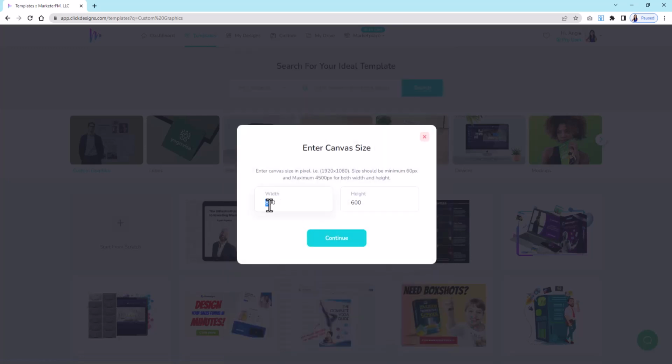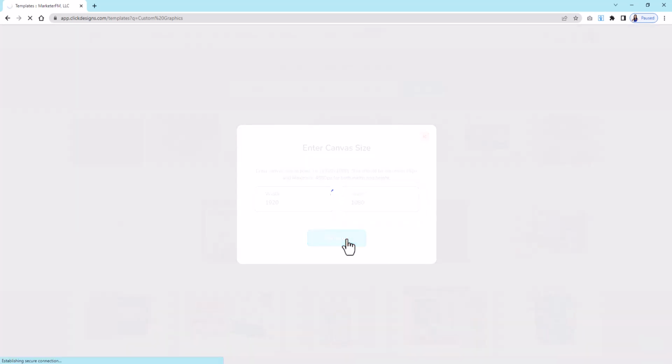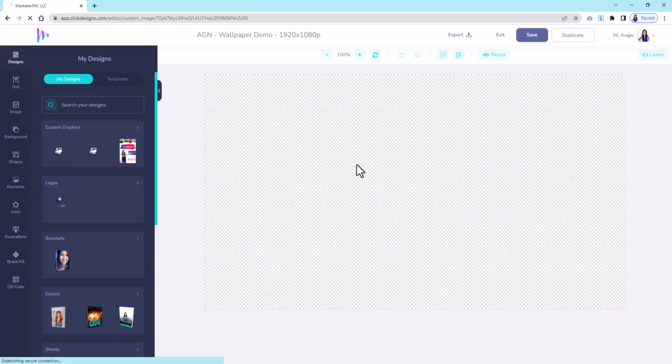And then again, I'm going to choose the dimensions. So 1920 by 1080. Like that. And click continue. Here we are. And so what I'm going to do is I'm going to make a simple wallpaper to show you how easy it is.